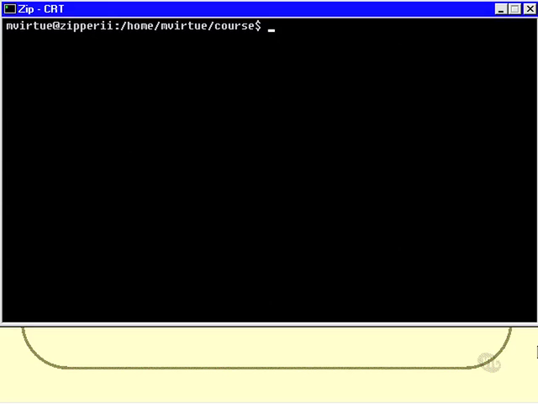Here I am logged in again to my zip account, and you'll find the little shell is telling me at the moment that this is the directory that I'm currently sitting in. I'm currently sitting in home mvirtue course, which means I'm sitting in a directory called course, or if you like, I'm sitting on a branch called course, which is in turn part of a larger branch called mvirtue, which is in turn part of a larger branch called home, which is in turn part of the root. So let's find out what we have on this particular branch by doing an ls.